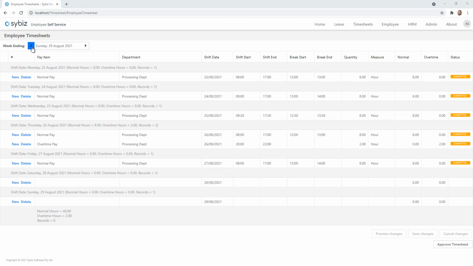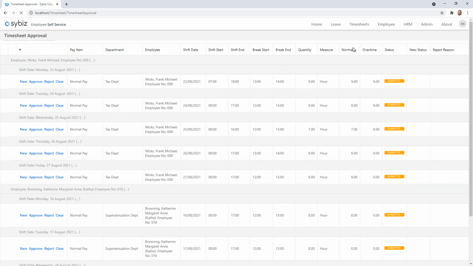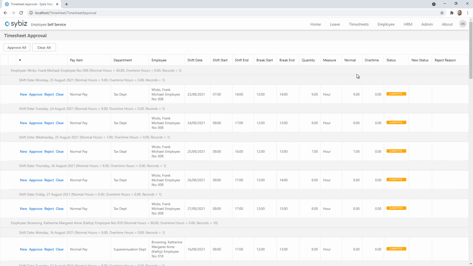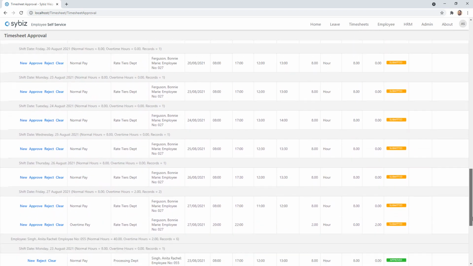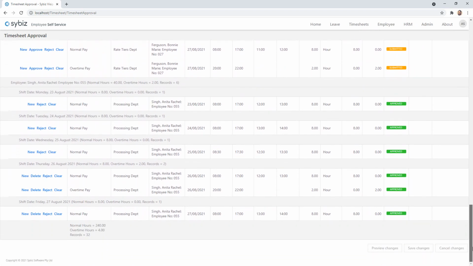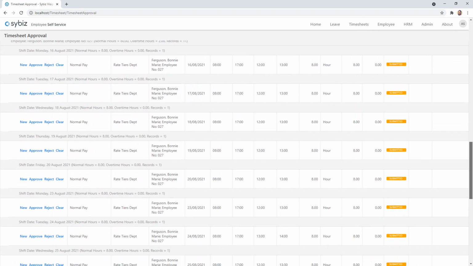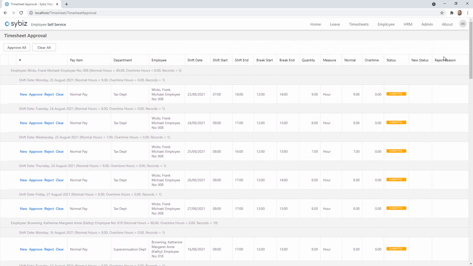Next, we'll look at approvals. Because Anita has approval rights and is also allowed to approve her own timesheets, she can approve this from her own employee timesheet area. If she wants to approve her employees' timesheets, however, she'll need to switch views to the Approved Timesheets menu. Here, we can see all timesheets submitted to Anita for approval, including her own that she just approved.